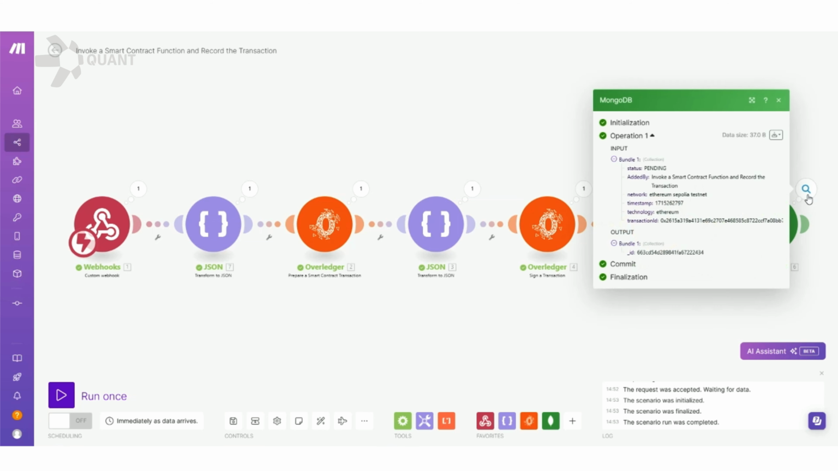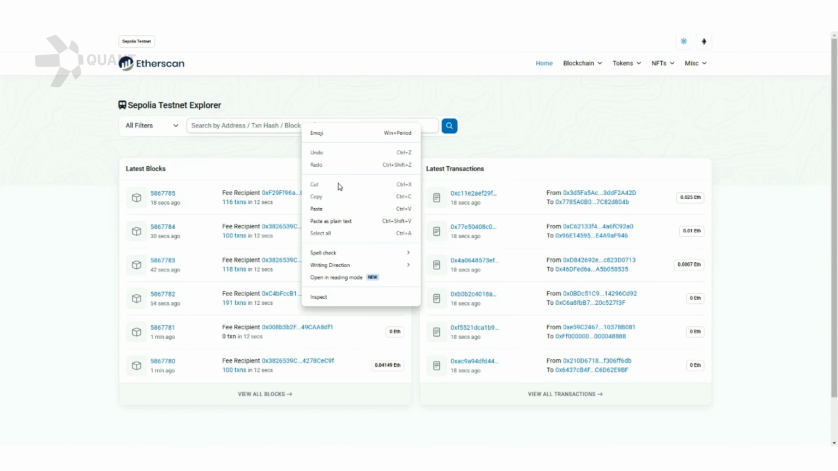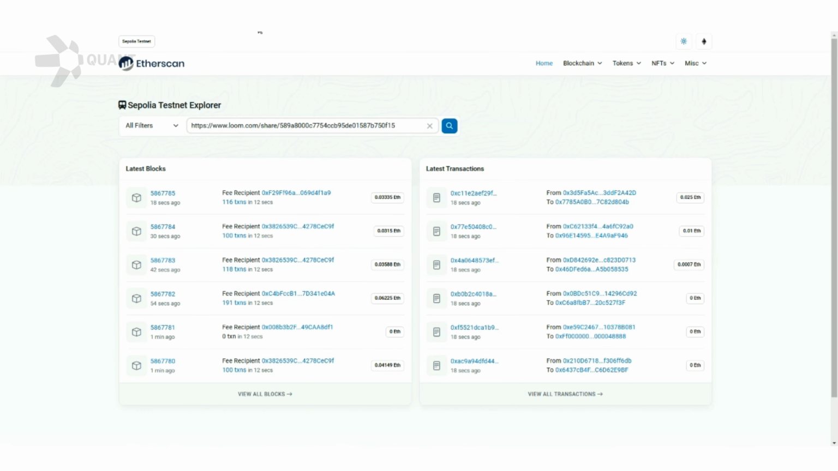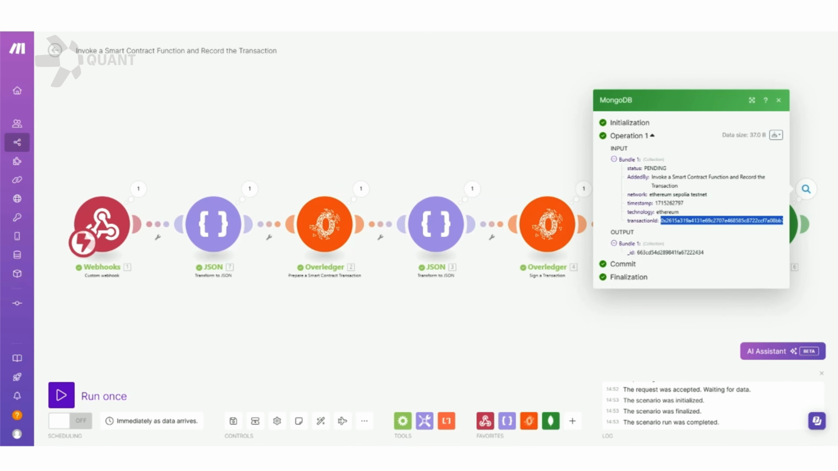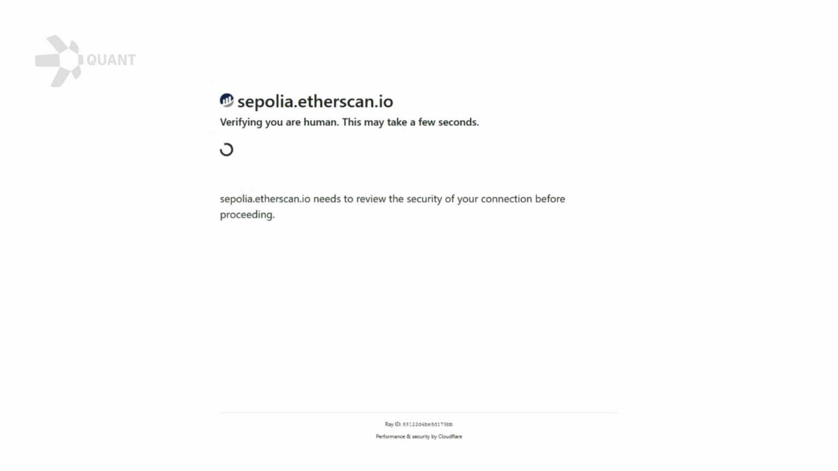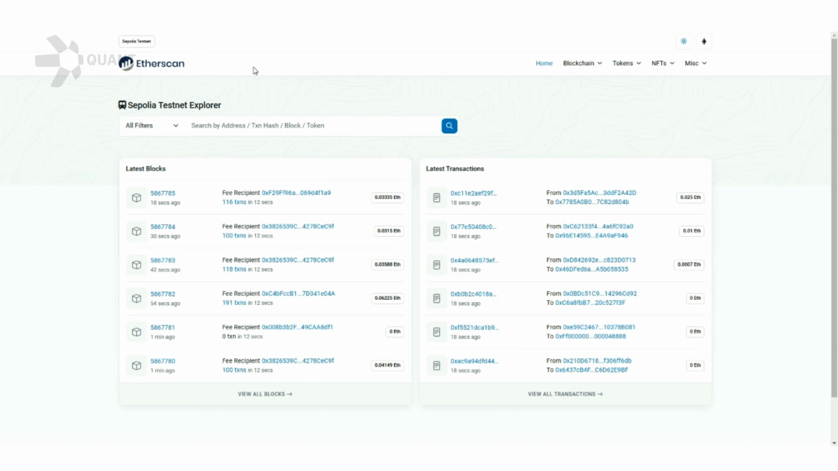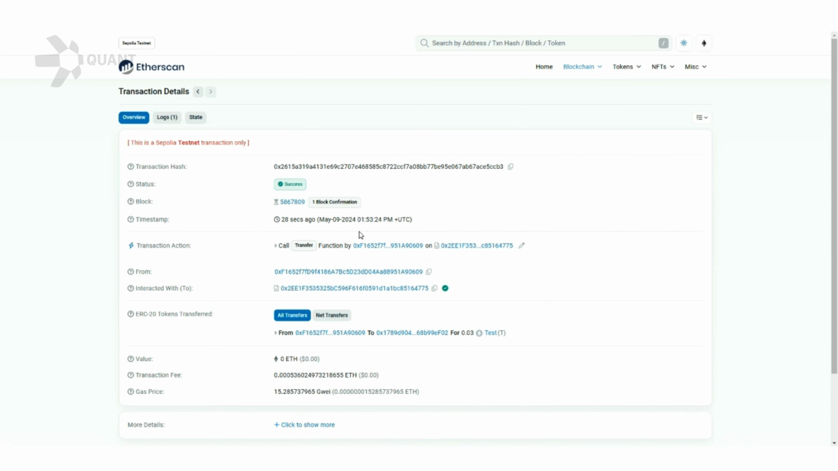And we will now have a database entry showing this information. So we can grab the transaction ID out of here and check it on the Block Explorer. And that's not the correct URL. Copy text. And there you go, 28 seconds ago we executed our transfer function and we received our 0.03 test tokens from this contract.